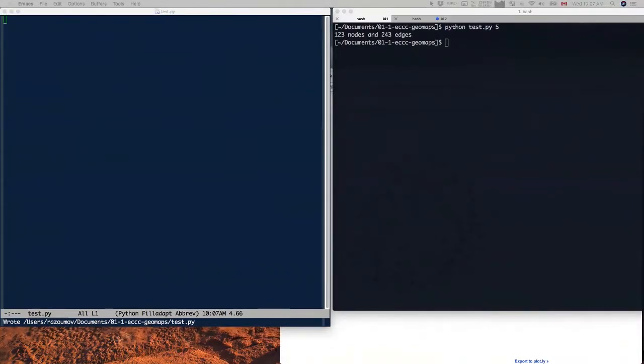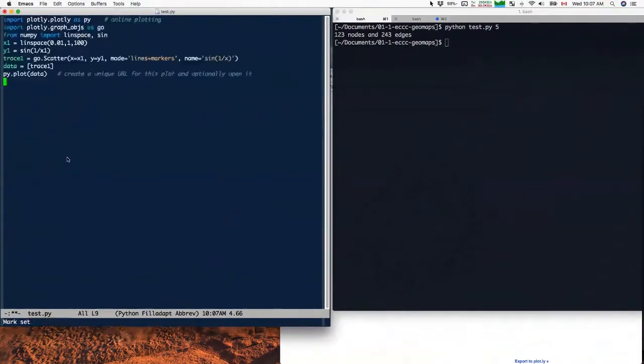So here's the Python code with Plotly. We basically load the Plotly module from the Plotly library, and that will do online plotting. And then I just need to run the script. I will run the script using the following command from Bash. Oops, sorry. I saved the file as test.py, so python test.py. And that will run the script.